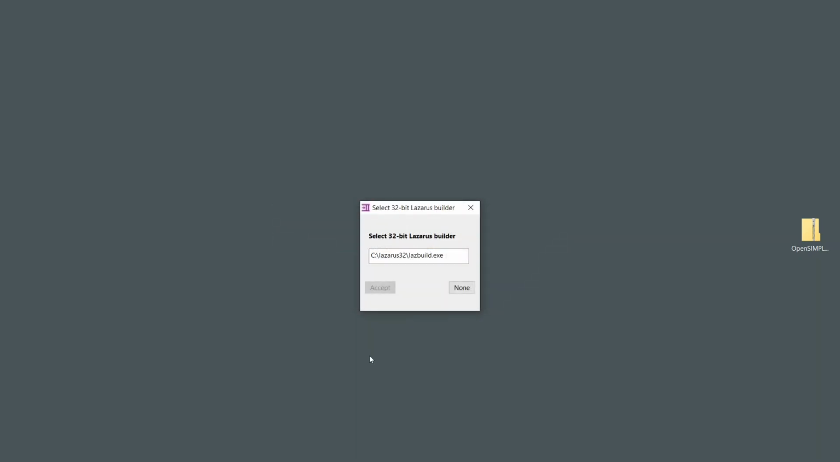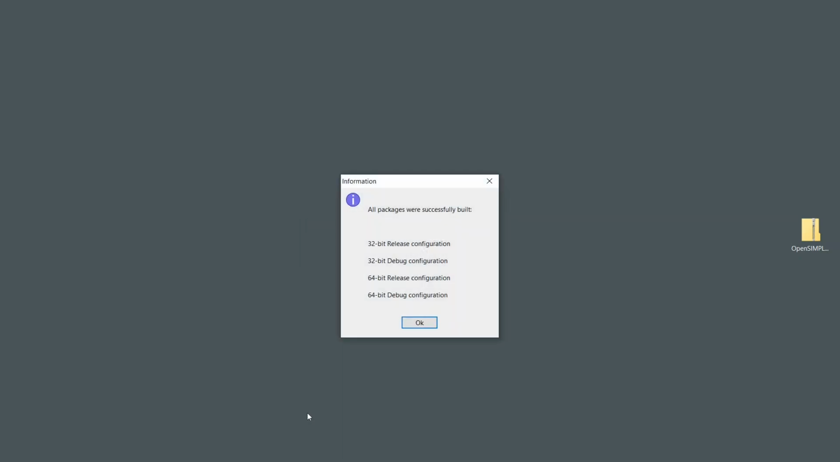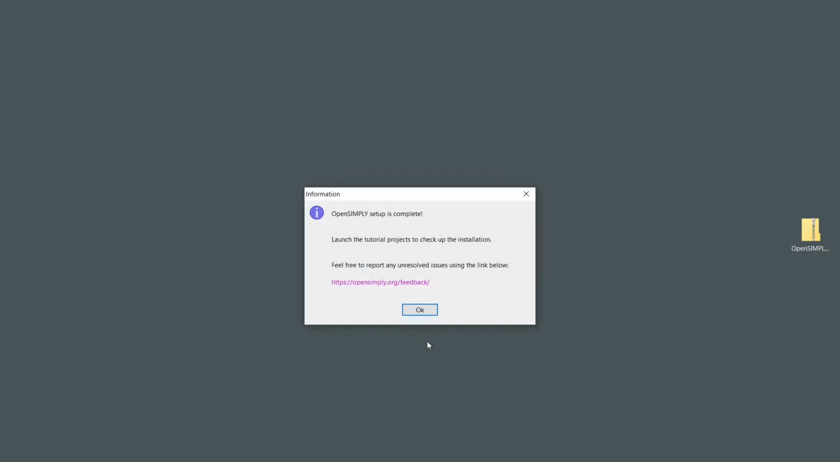If on 64-bit Windows a 32-bit Lazarus was installed on your device, a list of found folders containing 32-bit Lazarus Builder will be displayed. In this video, the only folder with the 32-bit Lazarus Builder in the list is Lazarus 32. If in your case the list will contain multiple items, you should select your preferred one by clicking on it. In this video, click on Lazarus 32. Click the Accept button to confirm. The OpenSIMPLY packages are being compiled. Successfully compiled OpenSIMPLY builds are displayed. The setup is complete.